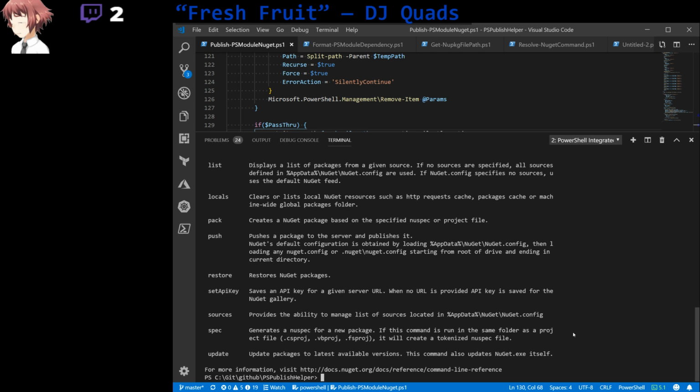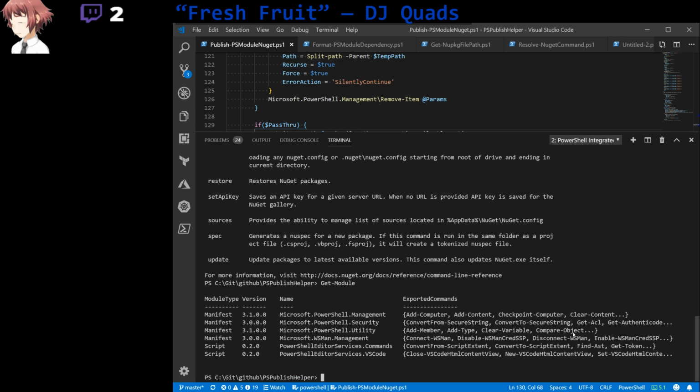Let's work with something a little different. So let me do Get-Module and see what I actually have available to work with. Looks like PSEditorServicesCommands is a good one to play with.